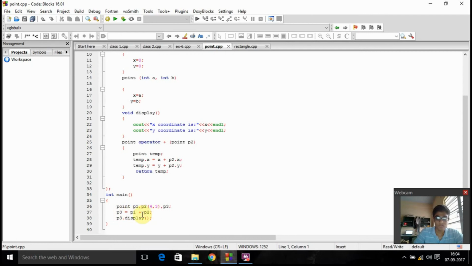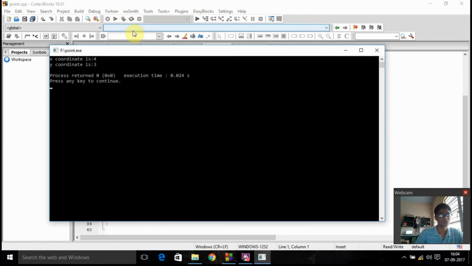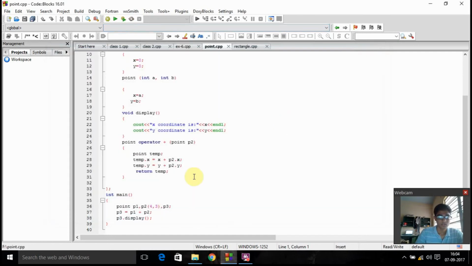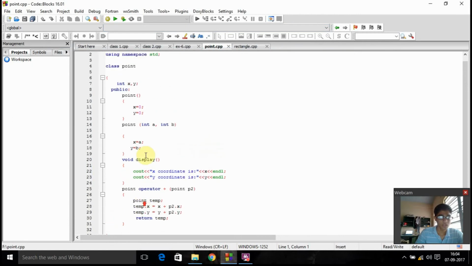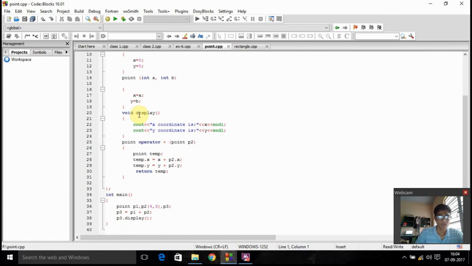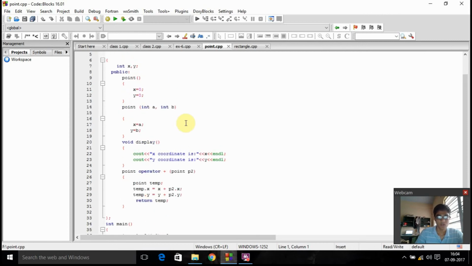Since the addition of objects is not possible directly, I'm going to do operator overloading, addition operator overloading, and perform the addition of data members. I created a temporary variable as temp, and I'm going to do the addition of these data members and return the temp. Now I'm going to run this and show you the output. See, x coordinate is 4 and y coordinate is 3. Since p1 calls the constructor with no arguments, x is equal to 0 and y is equal to 0, and p2 calls the constructor with arguments.